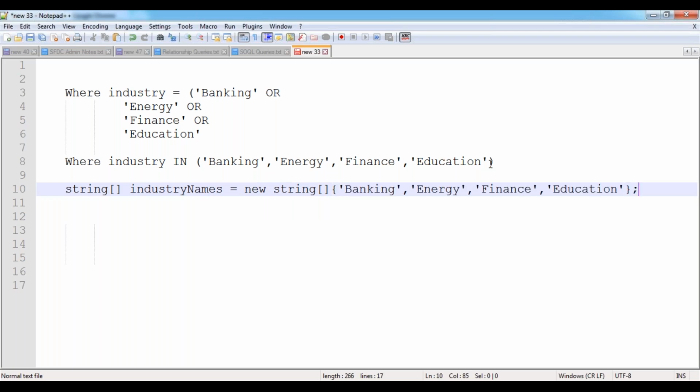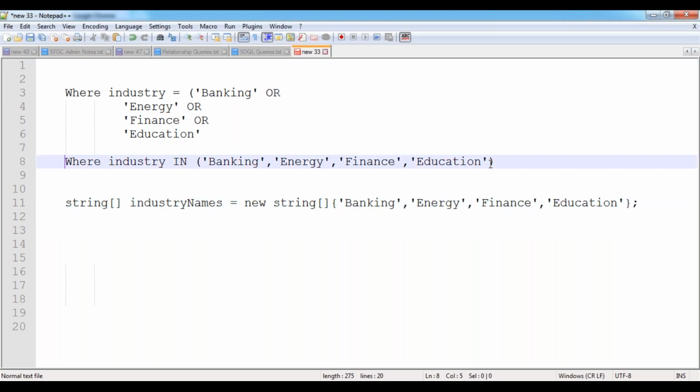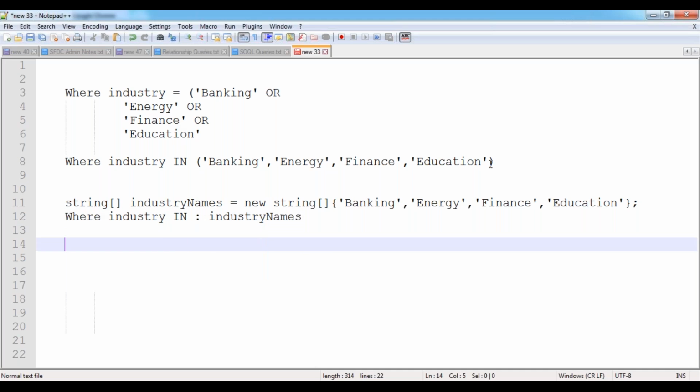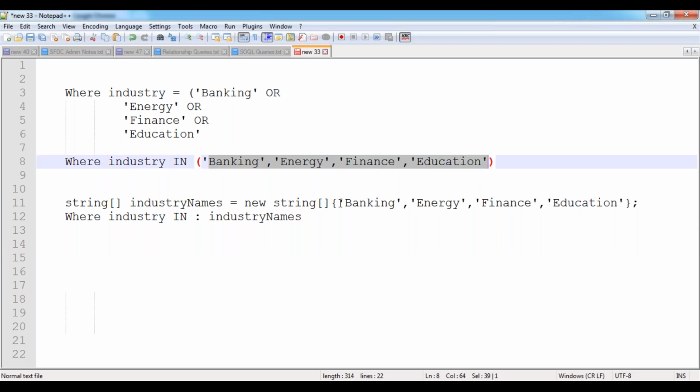Here I'm placing all these strings, all these industry names, inside this. Now tell me, how can we write this condition? Where industry in, specify the colon and then specify the variable name industry. That's it. This is also one way. So now we can write like this also, and we can write like this also.